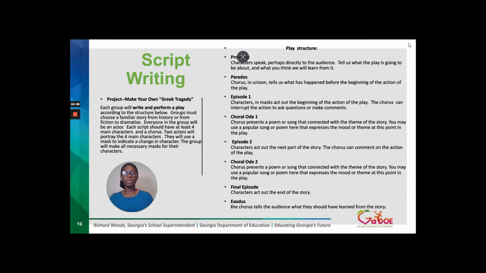So in the prologue, the characters speak directly to the audience and they tell us what the play is going to be about and what we're expected to learn. Following that, the chorus tells us what's happened before the beginning of the play, so they give us a little bit of the background. Then the characters act out the beginning action of the play. And of course, the 2 main actors are using the mask to indicate a change in character.